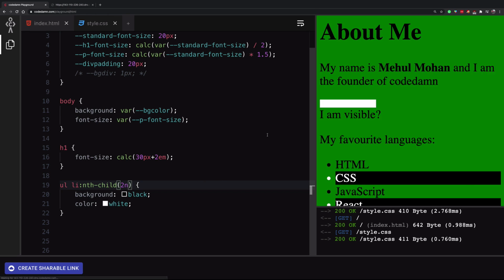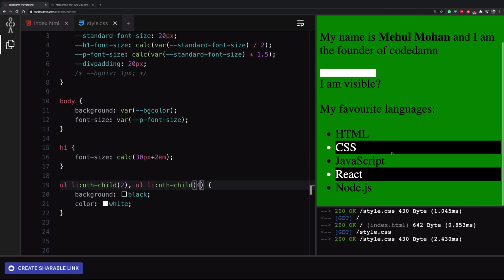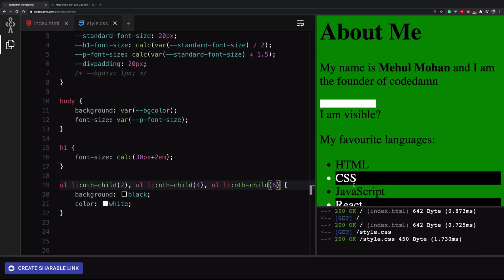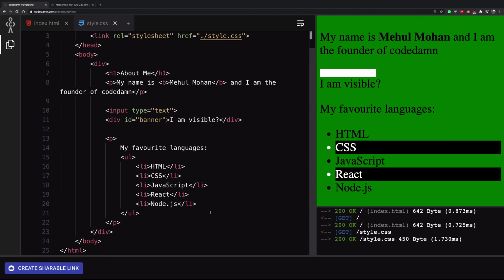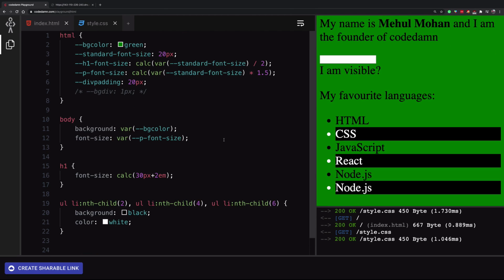So if I give 2n, it's basically equivalent to writing ul child 2 and then child 4, and it is technically equivalent to child 6 as well, but you cannot see it because there is no sixth element on the page. If there were, let's say, another Node.js, then we'd see the sixth element highlighted as well. But this approach will fail with the eighth one. However, if you just write 2n, it's just going to work fine. So 2, 4, 6, 8, all the even ones in this case, will have background black and color white.